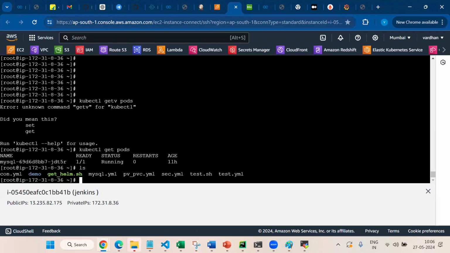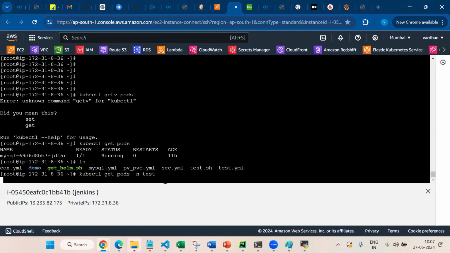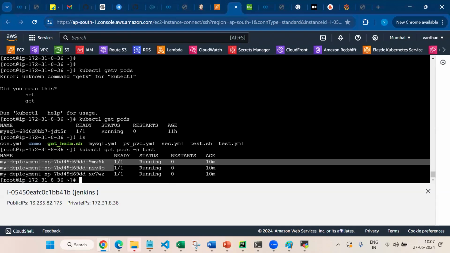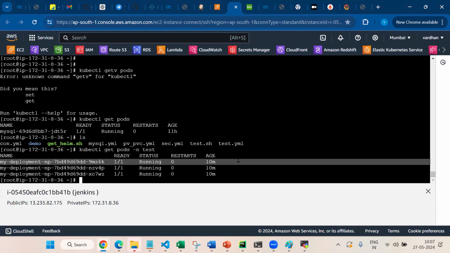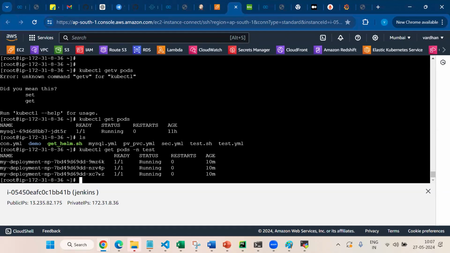Okay, let's go. ls. So test.yml is there. kubectl get pods -n test. I can see 3 pods. My replica is 3, right? If I delete one pod, what happened? This is called self-healing, right? A new pod will be created. Same name or different name? Different name, right? A different name will be created.